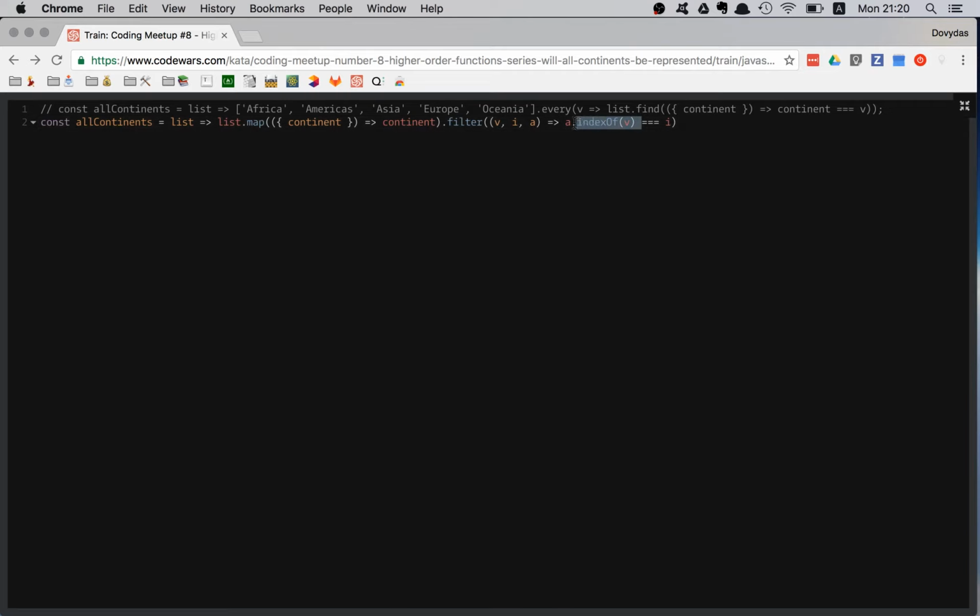Basically what that means is as soon as the index is not i, not the first one, so a index of v gets the first index of v if v is a duplicate value. So let's say we have two Africas and one has an index of 0 and second one has an index of 1. So a index of v, always index of Africa, will always return 0, and this i will be 0 for the first one and 1 for the second one. So the second one will be filtered out. So that makes sure that I have just unique values. Then I get the length of it and make sure that the length is 5.